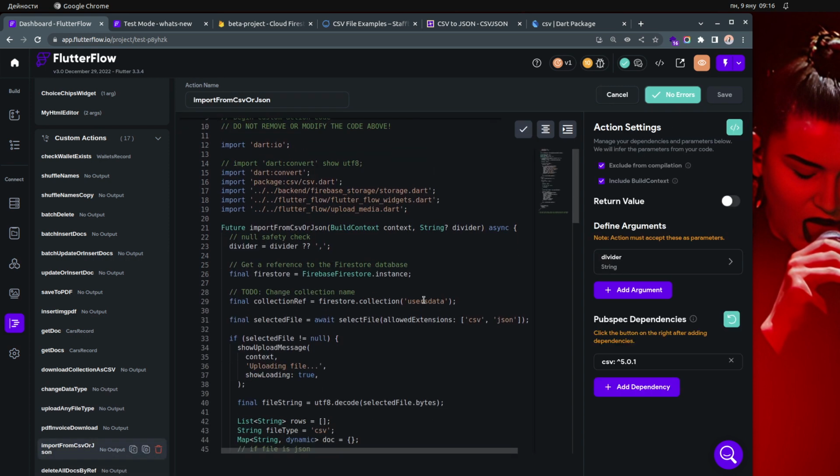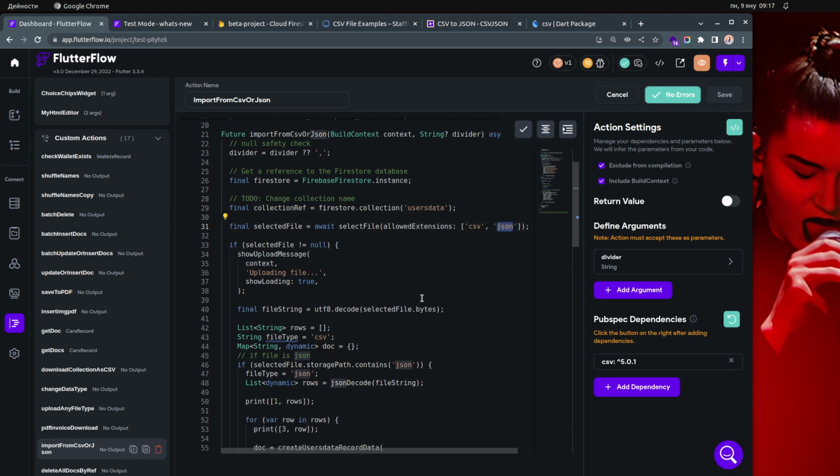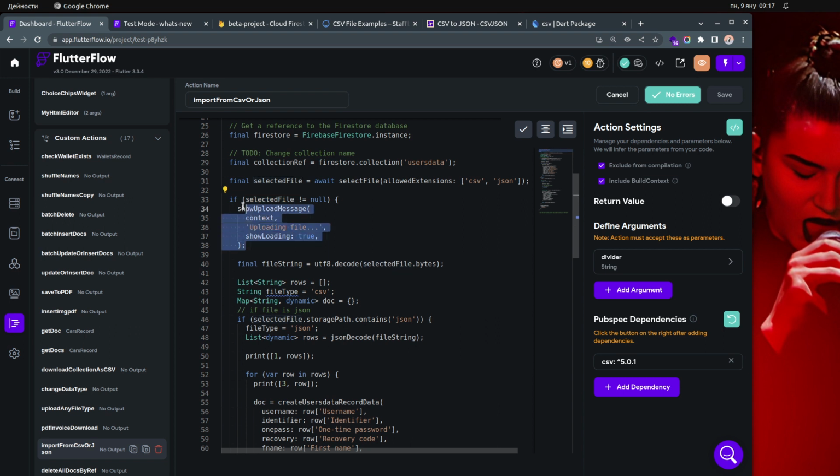When you have written the collection name, the next line is the allowed extensions, and in this case it is CSV and JSON file types. The next one is, if there is an uploaded file, you get the upload message, which says uploading file. You can change this text to whatever you want.